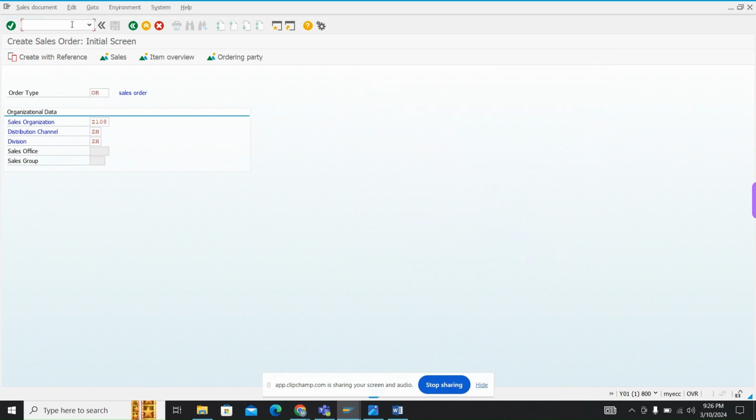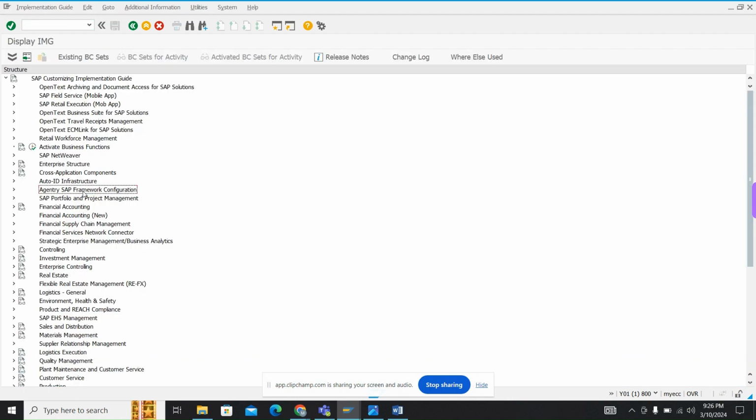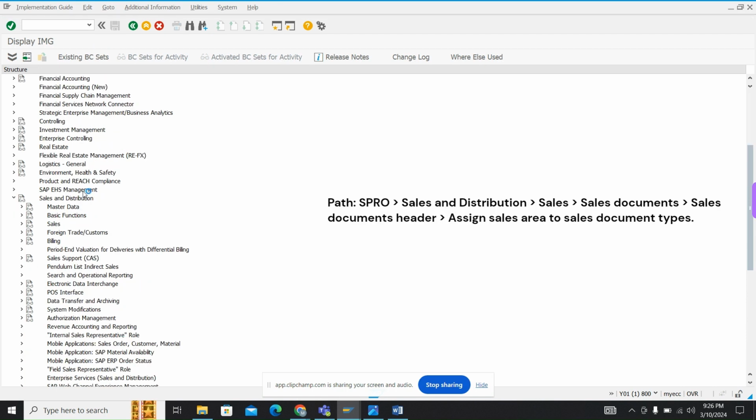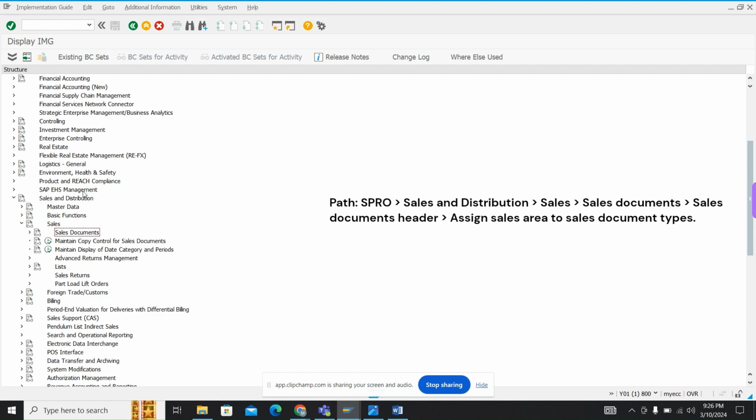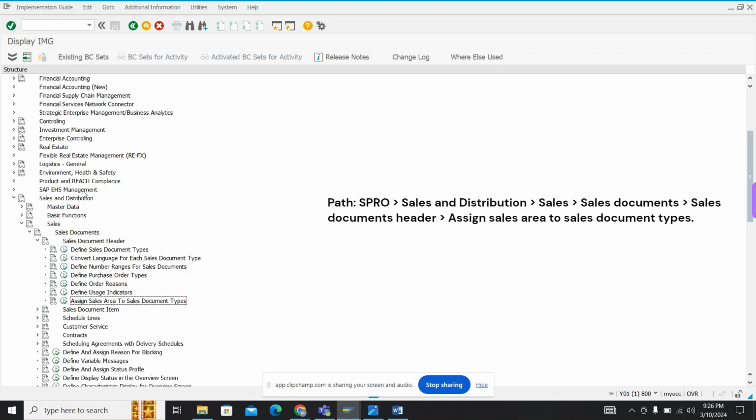Get into SPRO, as this is a consultant issue, or a configuration issue. Get into this path, which will be displayed on the screen. You can pause and get into the screen, or you can follow my video also. First Sales and Distribution, then Sales, then Sales Documents, then Sales Document Header, and then get into the last option, Assign Sales Area to Sales Document Types.